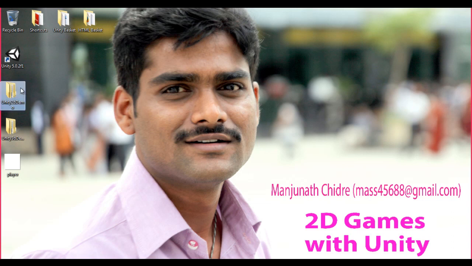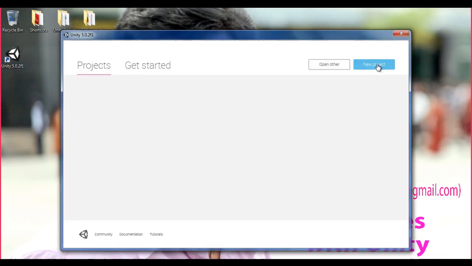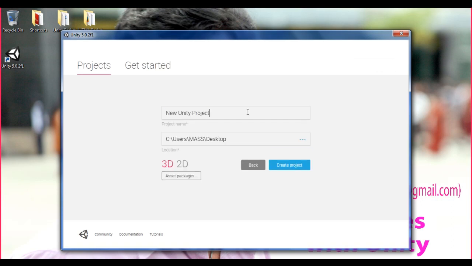First, I am going to delete the previous project that I have. Shift delete. I double click on the Unity icon. I am going to create a new project. The project name I am going to give is Unity 2D Demo, and I am going to save the project at desktop. You can see here, instead of 3D, I am going to click on 2D. Then I click on create project.